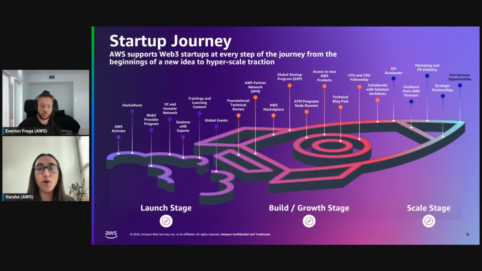This can be all the way from the very start of your startup journey, as you're coming up with your next big idea or coding a hackathon, all the way up to when you want to get yourself in front of customers, understand feature gaps, and build your product. And by using AWS and our brand, we can help amplify meaningful customer success stories as well.